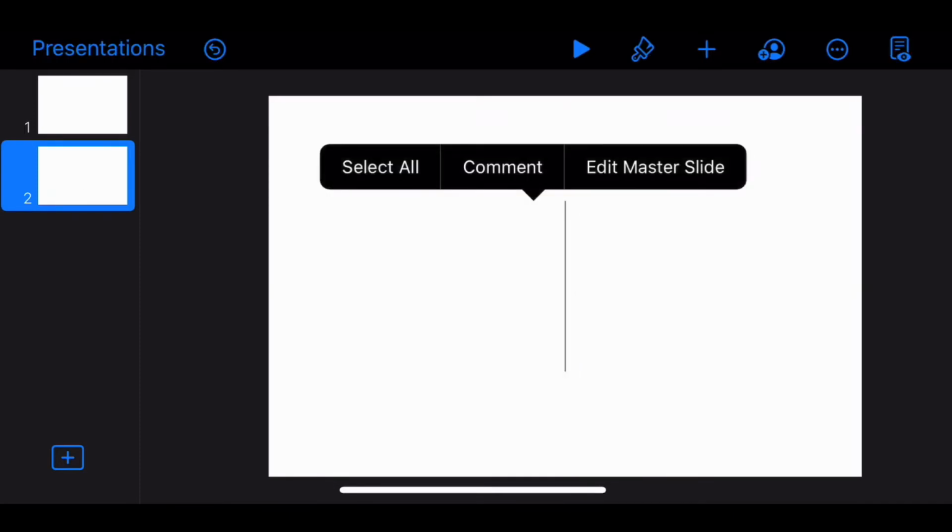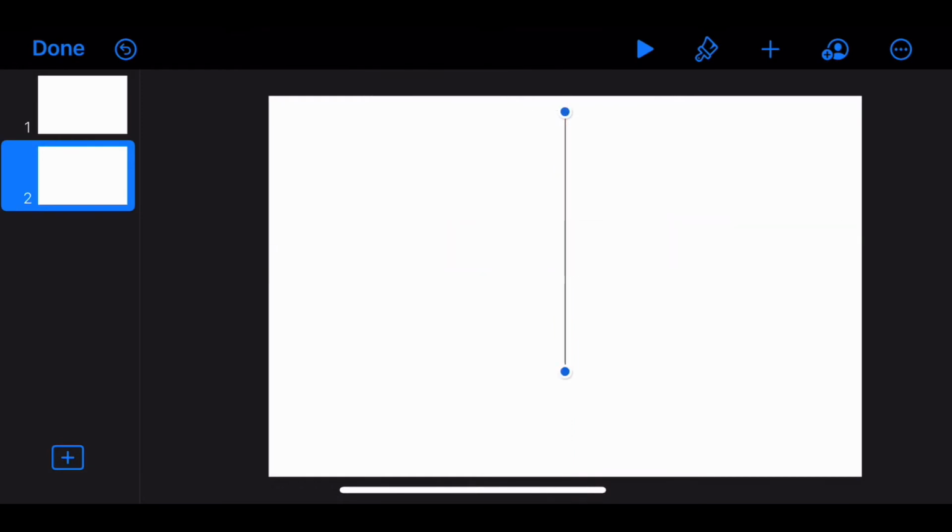But I want to extend it all the way out. And it's totally okay if you go over. No one will see it. So now we have a center line right down the middle of our book.